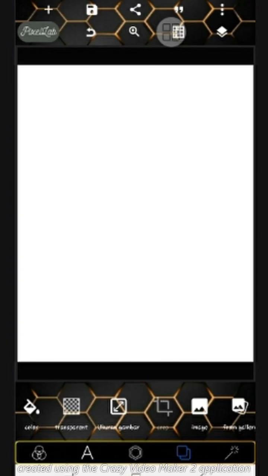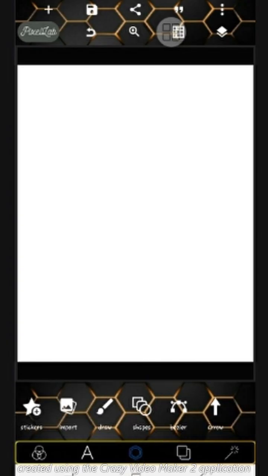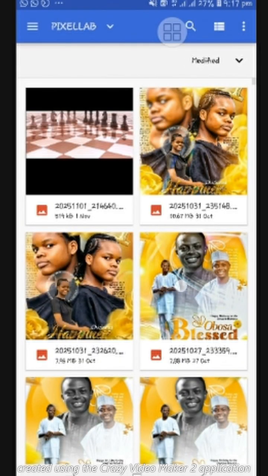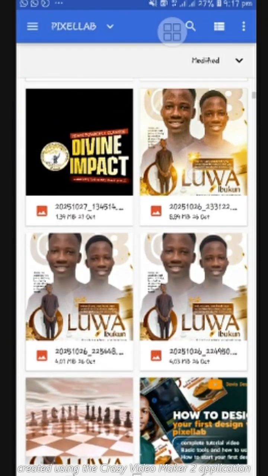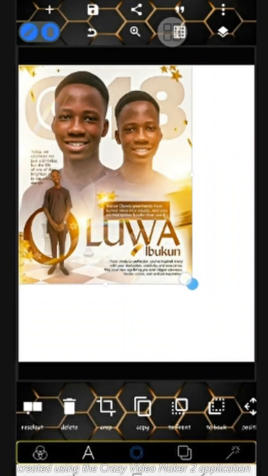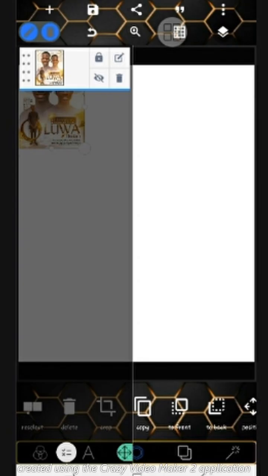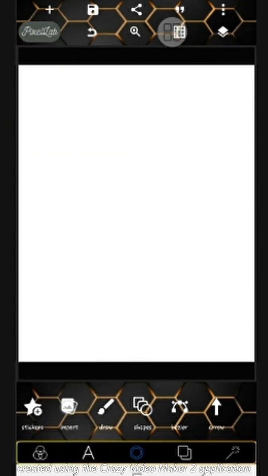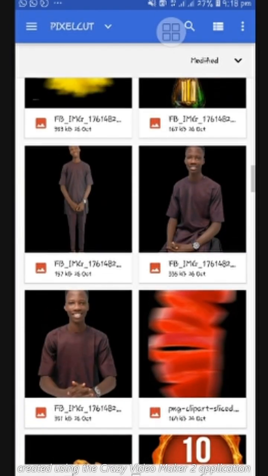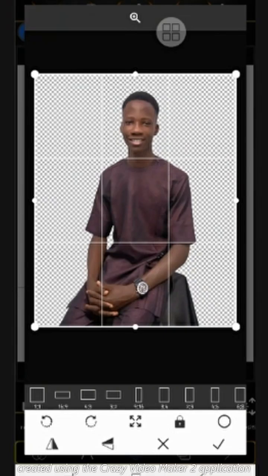The first thing to do is to import. Okay, let me bring in the design as an image. This is the design. Let me reduce the size, then hide it. The next thing I will do is import those images. It should be in pixel cut. We're going to be using this image. I will click on it.